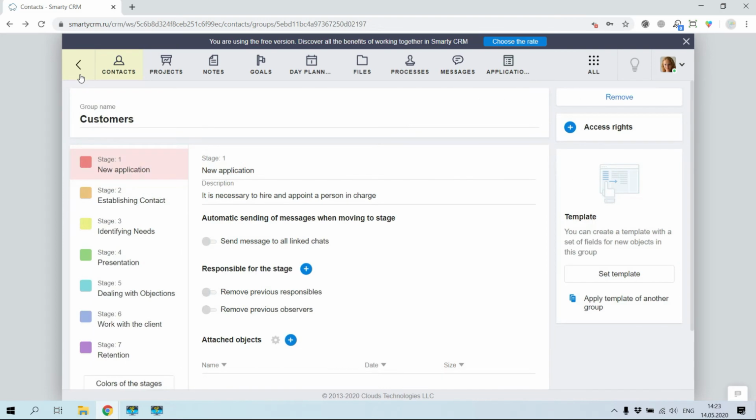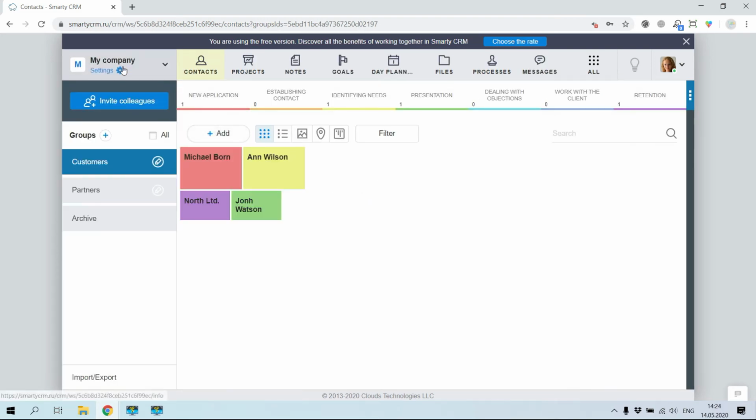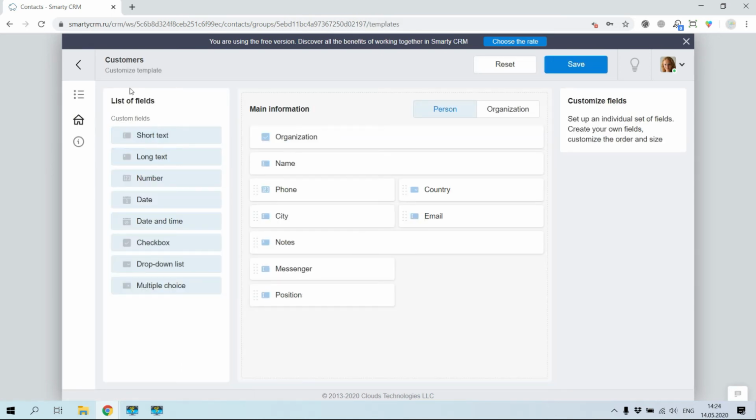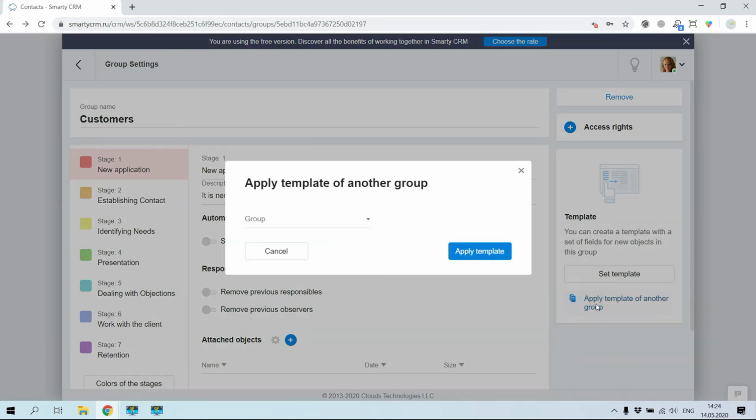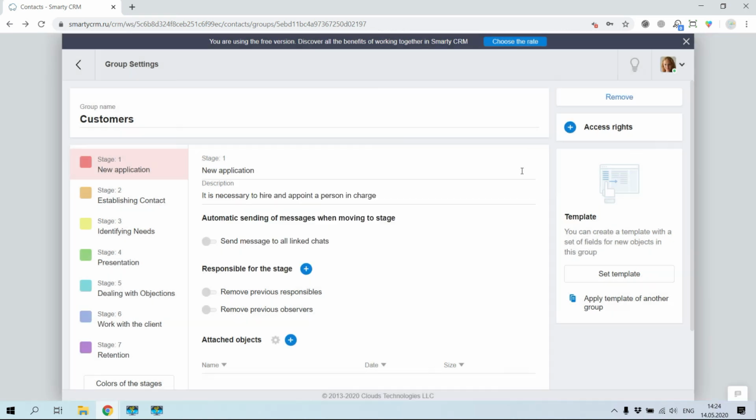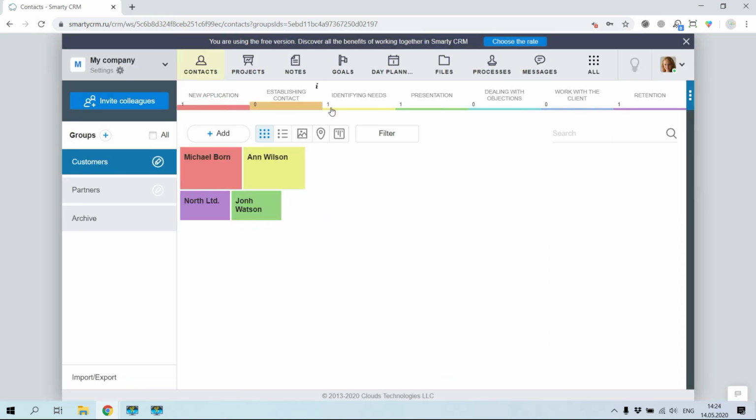Smarty CRM gives an opportunity to create custom field settings with the names you need. It is available with a premium account, and I will provide more details in another video. If you want to copy a customized template from another group, use the Apply Template of Another Group button and select the one you need. When we move to the Contact section, we see that the group and its stages are already set up.